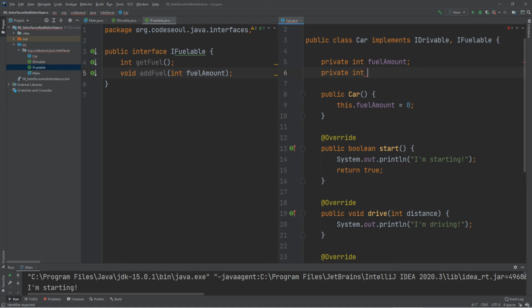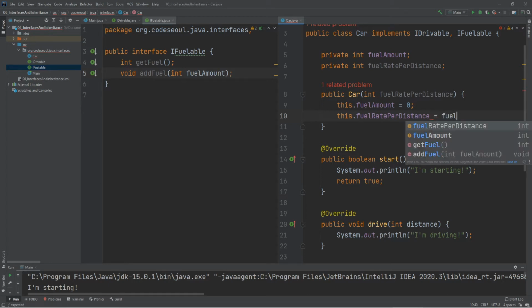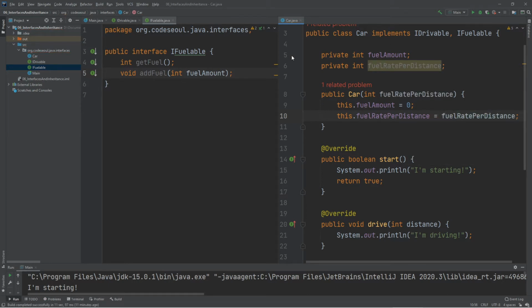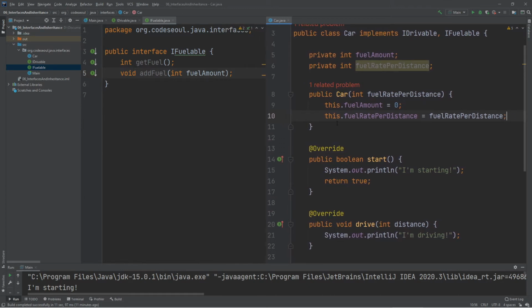Let's call it fuel rate per distance. And let's actually have that as an input to our car. I cannot type. Okay, so go ahead and add something like this. Let me know when you have that.